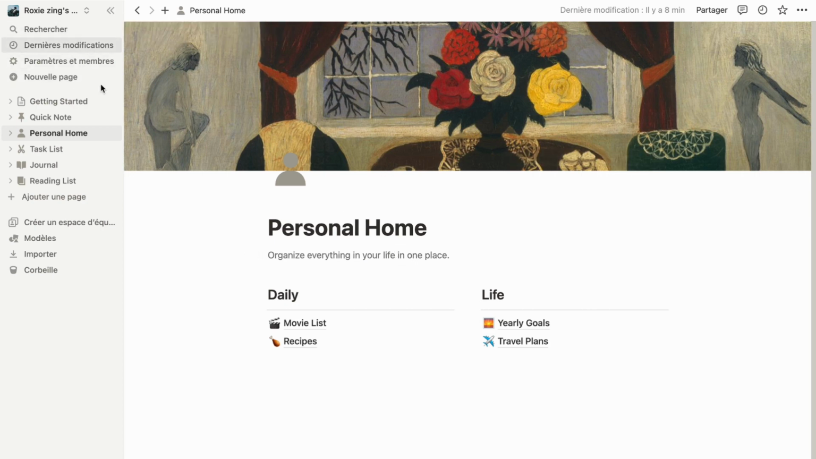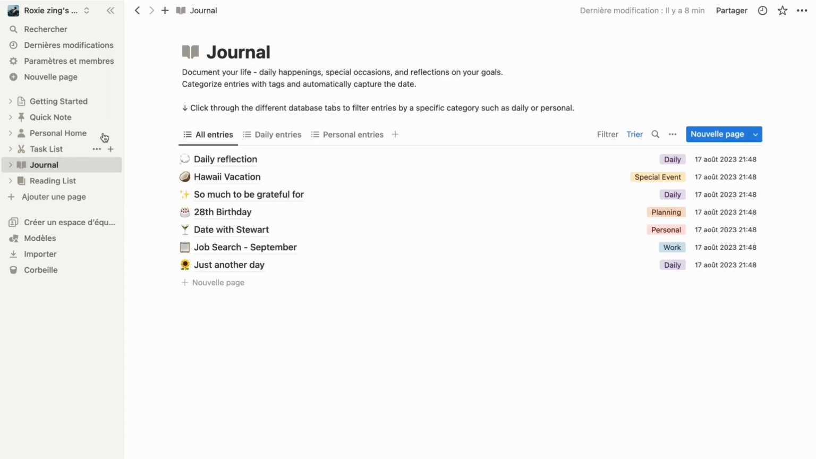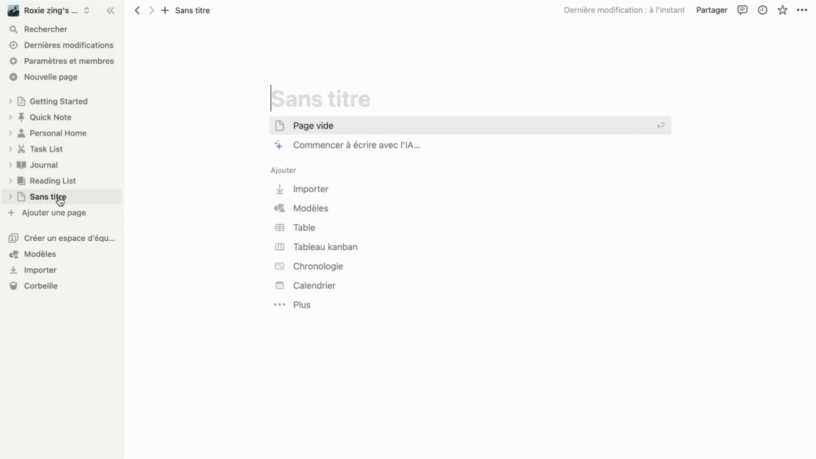Keep in mind that Notion consistently expands its range of language choices, so stay watchful for incoming opportunities.